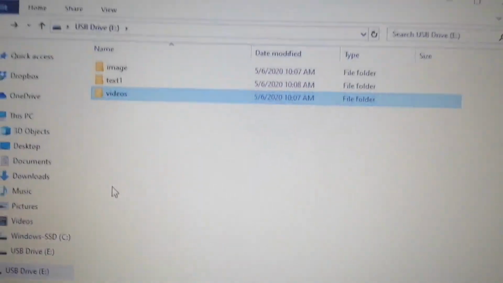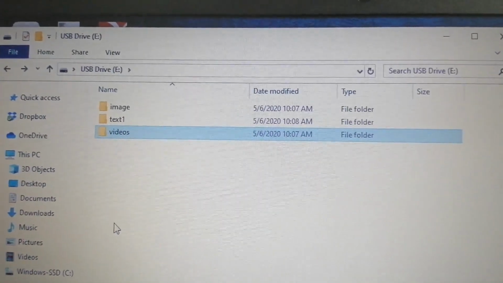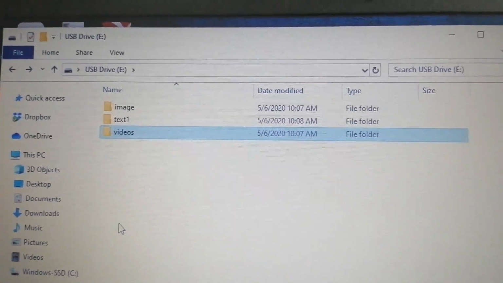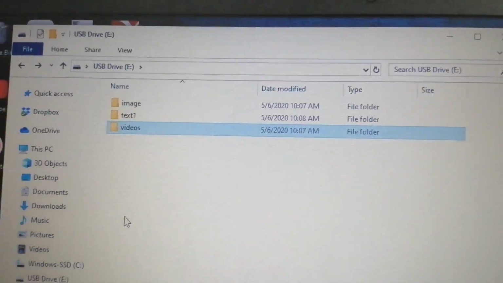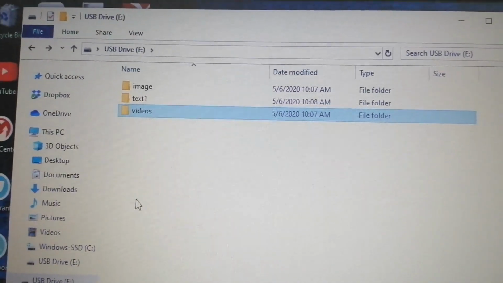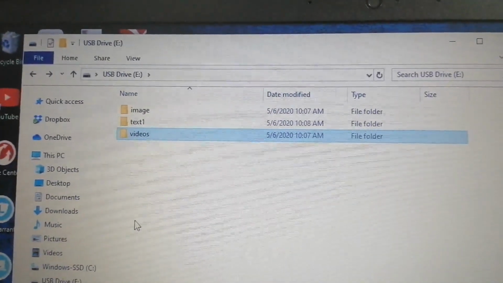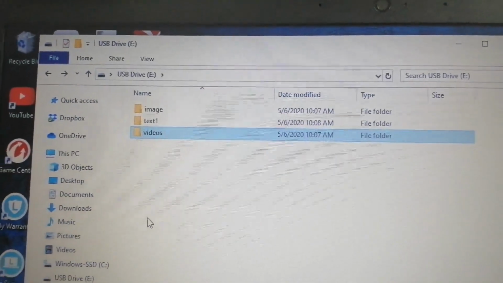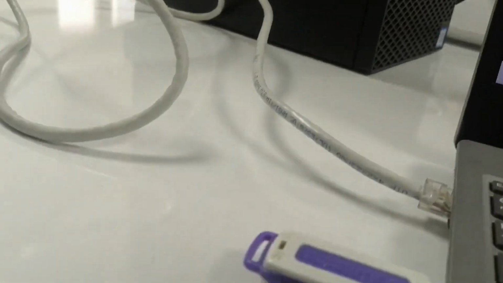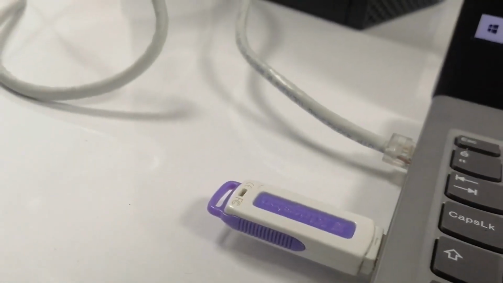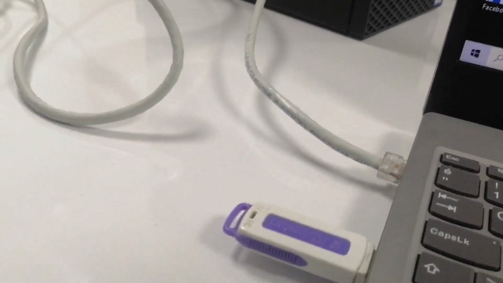The first step we were asked to do was to make 3 folders containing different files: image, text, or videos. It could be audio in any of them. So we're asked to duplicate 3 folders, which we are going to use in our source, which is the flash drive.